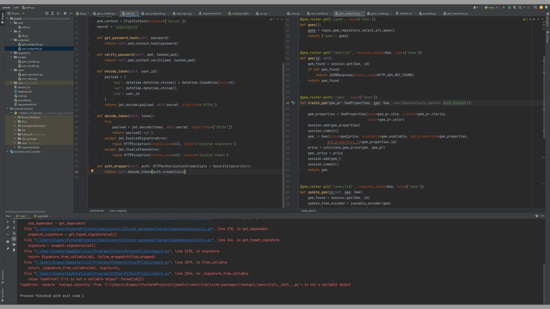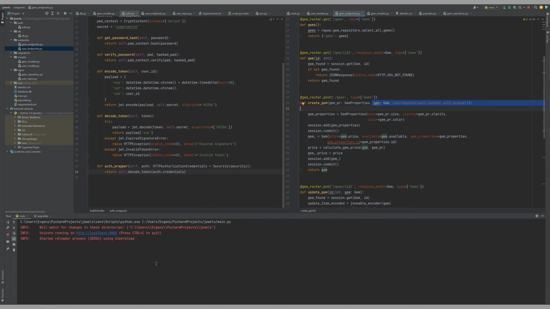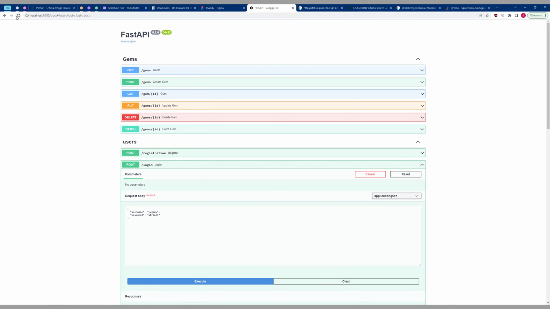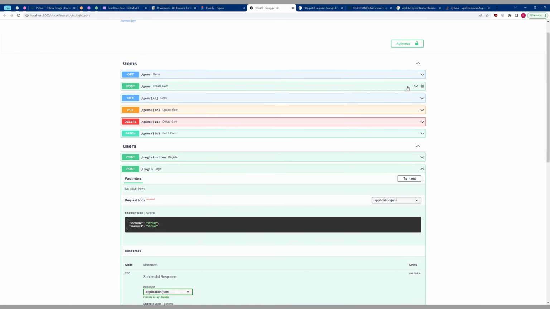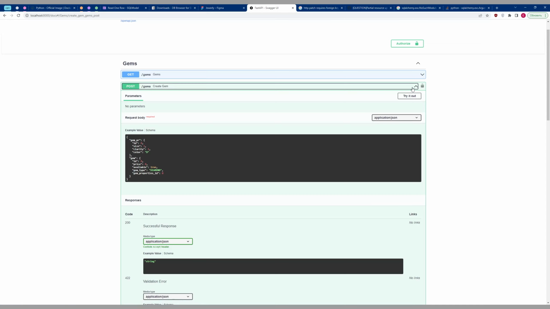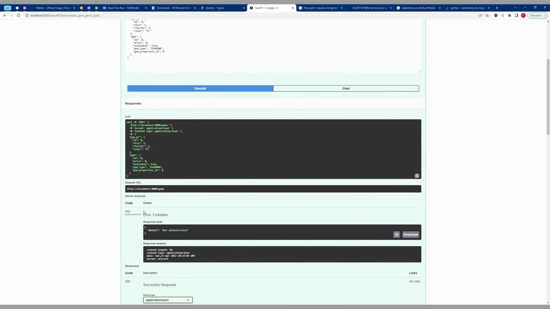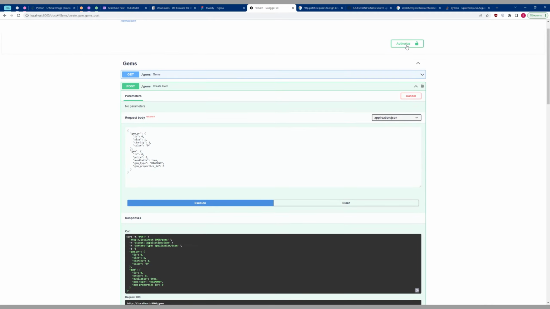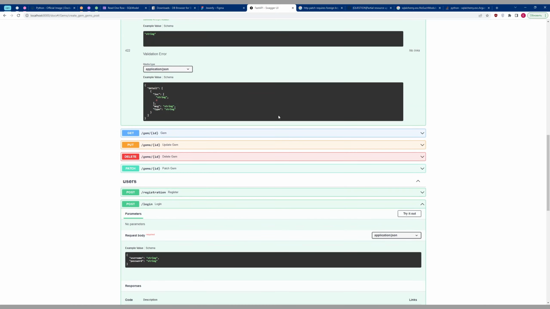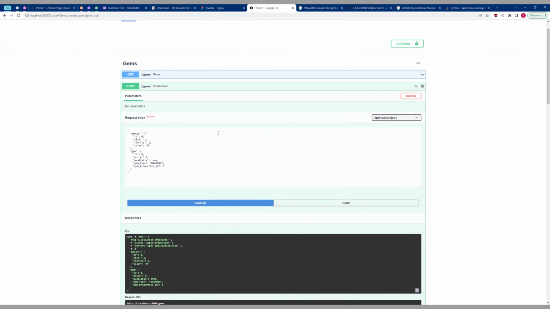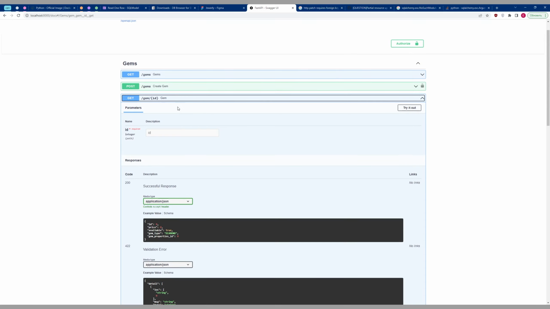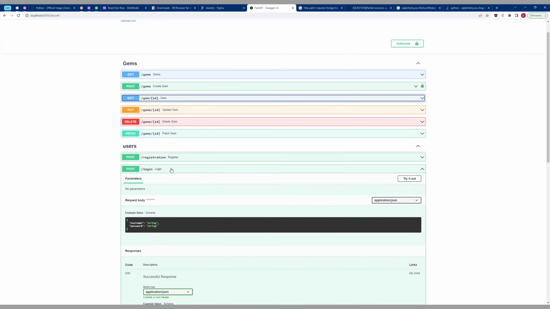So let's try and see if it works, actually, the create gem part. Now do that, and you will see something. You will see that now it has a lock here, and can I do that? No, I can't, because it's forbidden, not authenticated, as you can see. So we can authorize with the token that we've been given, and sure, I didn't write it down last time, so I'll have to log in again.